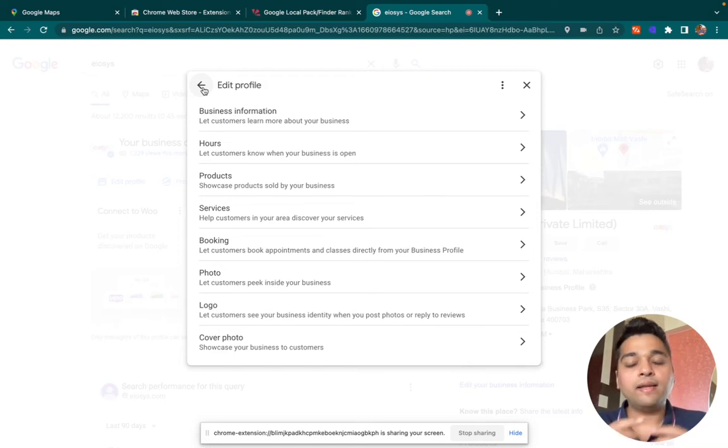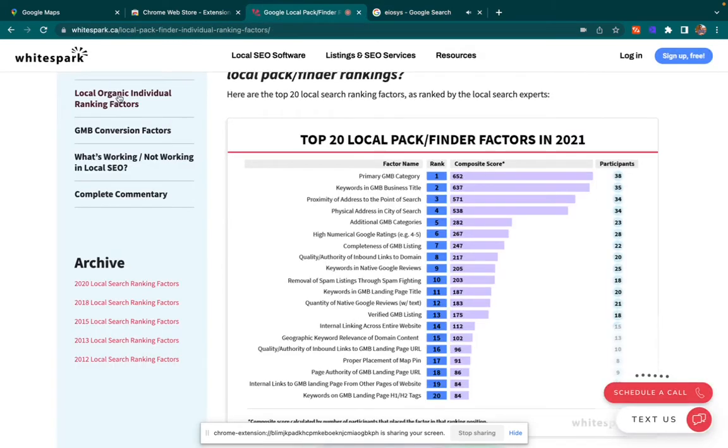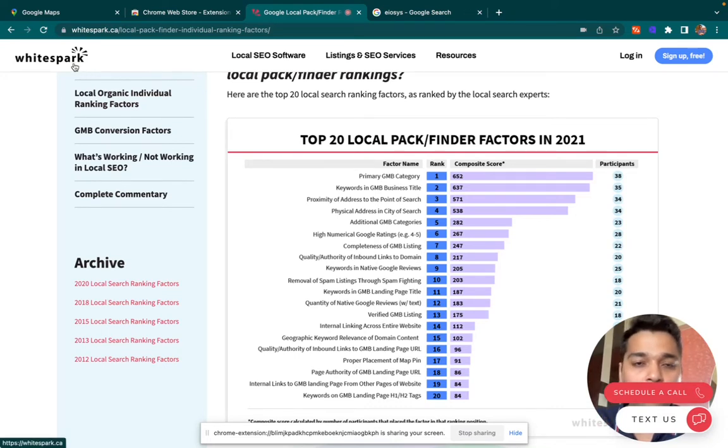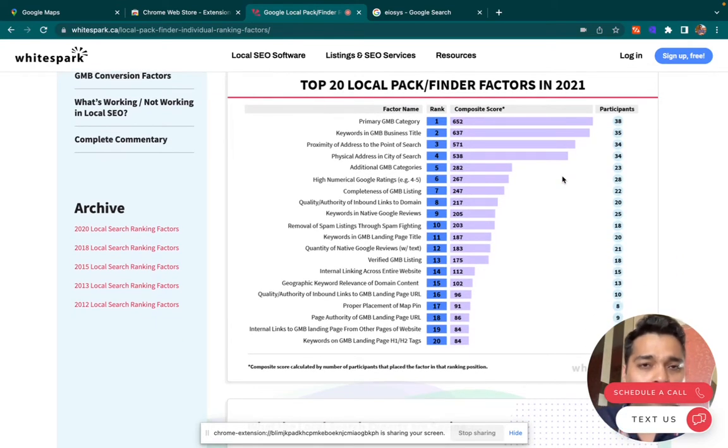Now, in the second part, like I said, I'm going to explain why they play a very important role. To explain that, I'm going to go to a research done by a very popular company, WhiteSpark. They spoke to, I think, 50 or so participants, SEO experts in the industry, to ask them which data field or which option has the highest influence in the local rankings. We are talking about local rankings only. And they made a list of 20 such factors.